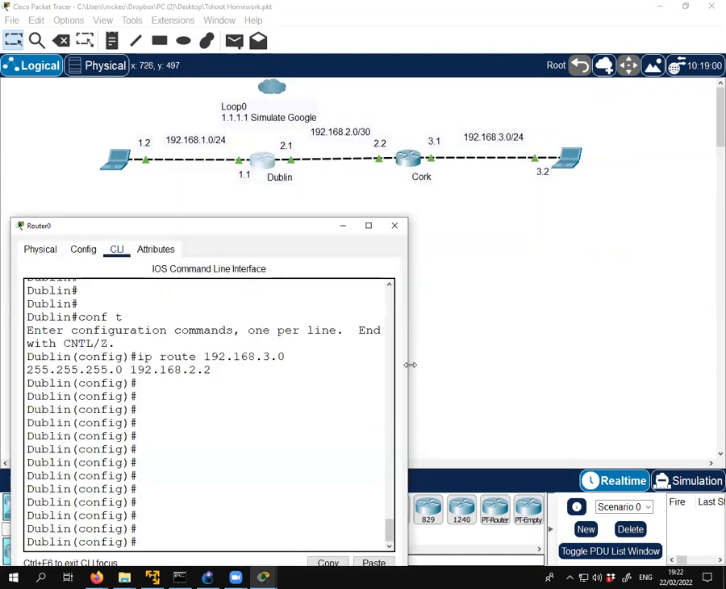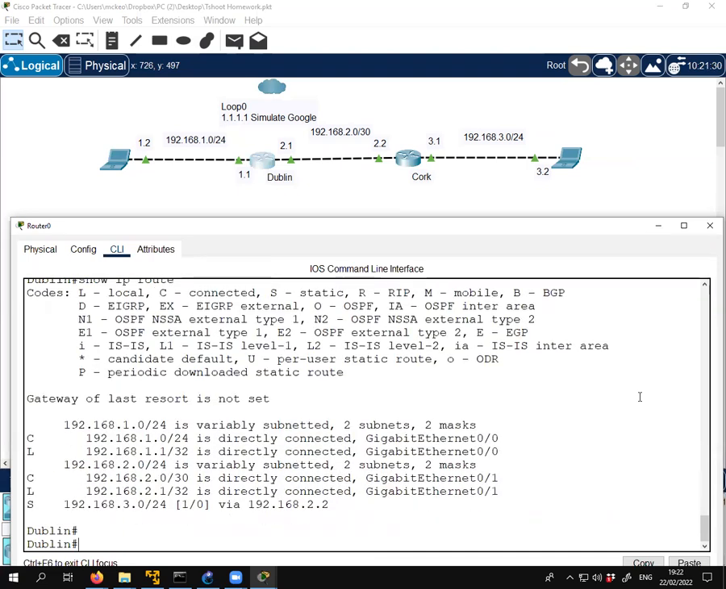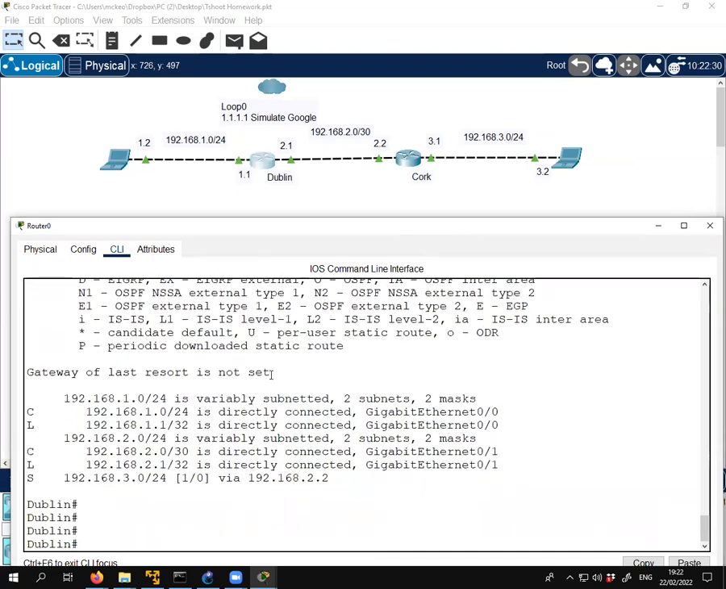So let's go in here to Dublin. If we go back, exit, I'm going to do a show IP route. You can see the gateway of last resort is not set. This means that if a router, or if Dublin, we're on the Dublin router, receives a route that is not in its routing table, it's just going to drop the packet by default. So what we need to do is create a loopback address, which is just our pretend link to the internet. And then we need to create a default route that says all unknown routes, send it across to 1.1.1.1.